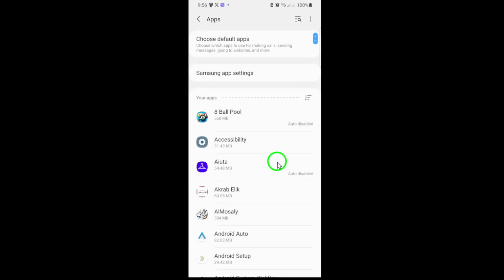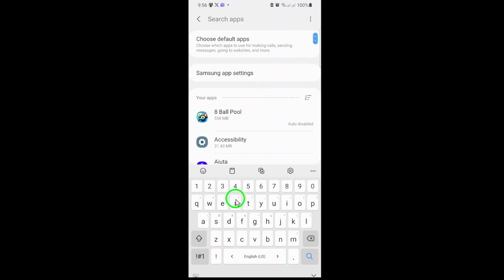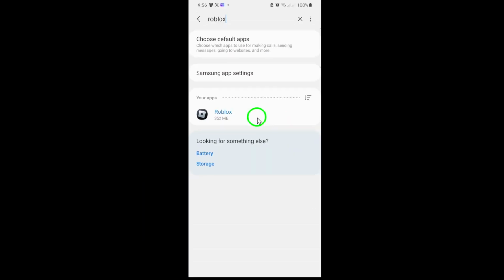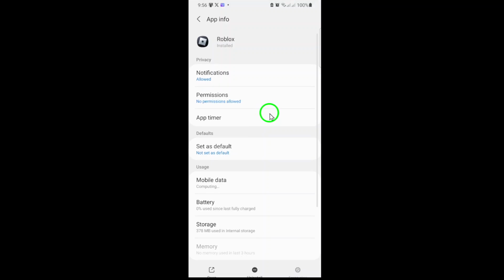Now, look for the Roblox app in the list. You can scroll or use the search function at the top to find it faster. Once you see Roblox, tap on it to open the app's info page. On this page, you'll see different options like storage, data usage, and permissions.